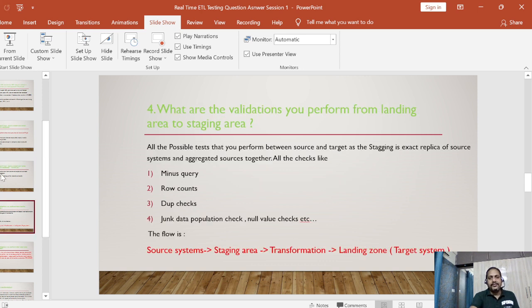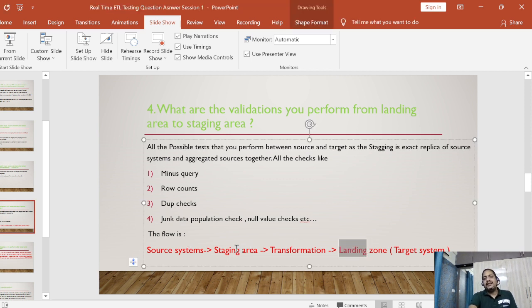Now let's go to the fourth question. What are the validations that you perform from landing area to staging area? So what is the landing area, guys? You see here, landing area is nothing but the target table. And staging is where, after the source systems, all data comes to the staging area. It is not mandatory that every ETL system will have a staging area. Okay, there might be smaller ETL jobs where staging is not needed at all, right?